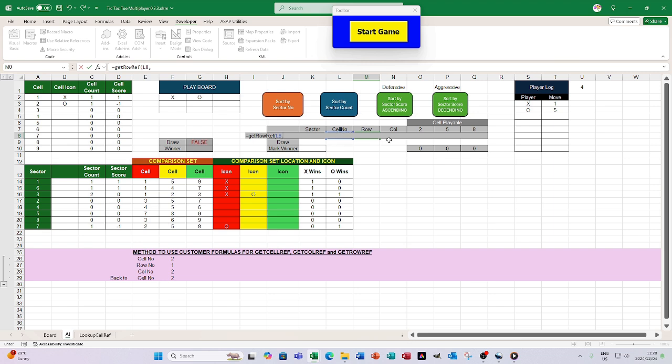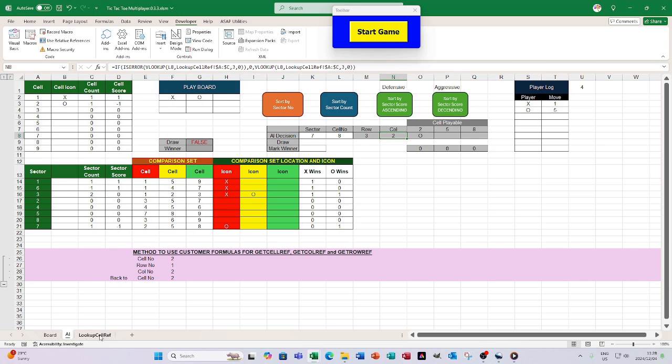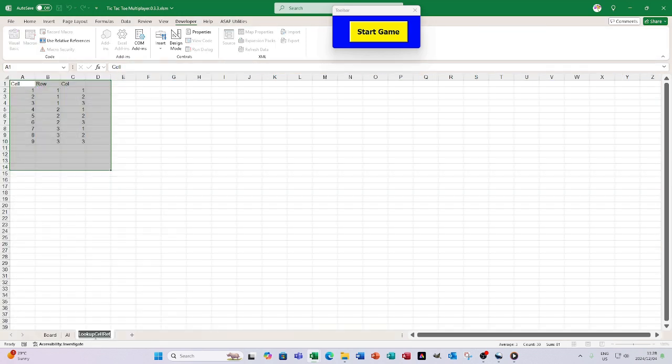Now literally I can go into the cell, I can say equals get row reference, pass it the cell number, give it the size of the grid, which is 3 by 3, and it's going to kick out a row number. I can do the same for the column. So you can see what I'm eliminating. I'm eliminating the VLOOKUP, the lookup cell reference cell, which basically is an entire different pivot table, or not pivot table, it's a table that I created here to just be able to look up from the cell and get the row and the column numbers. So I don't need that anymore. I can delete that.